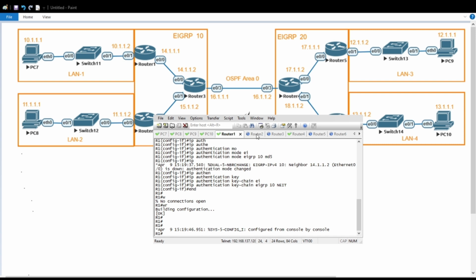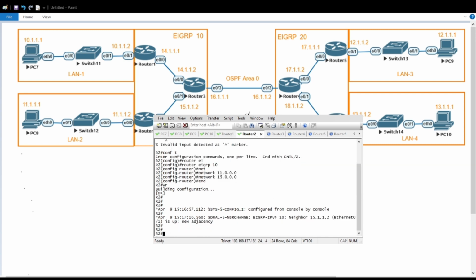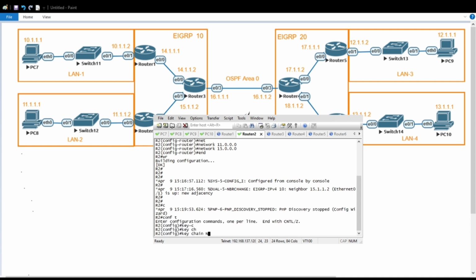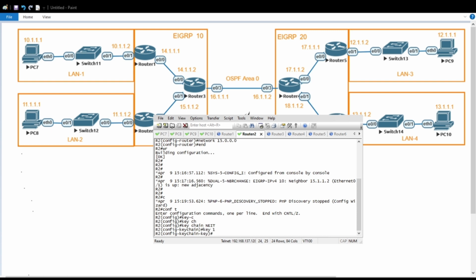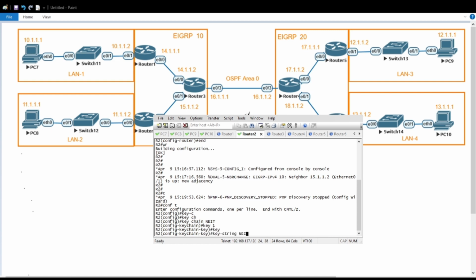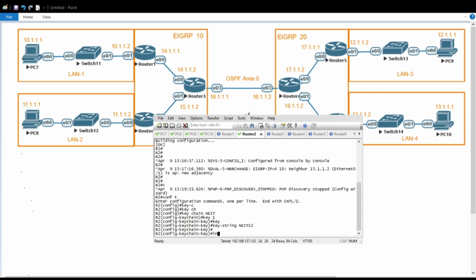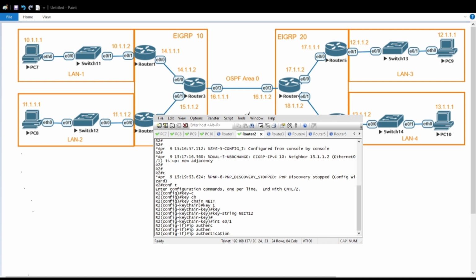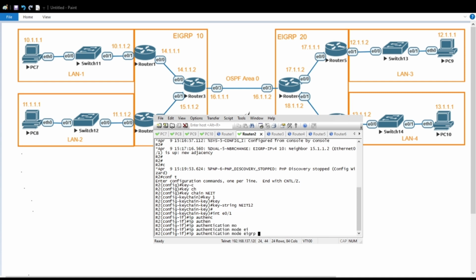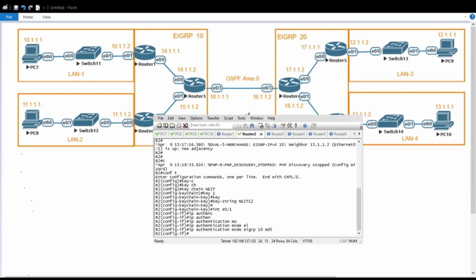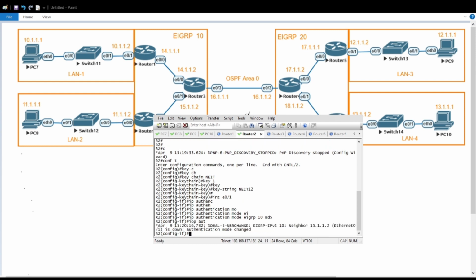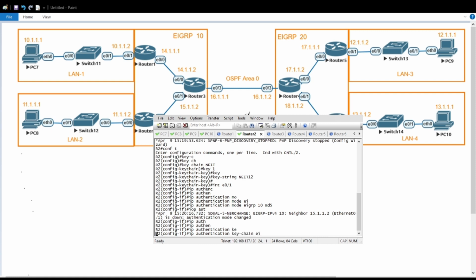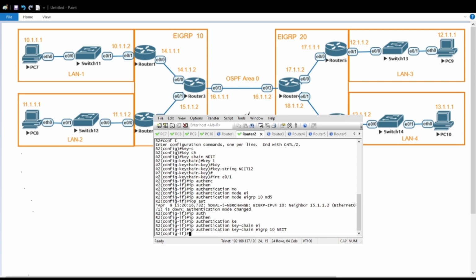Okay, now same thing on router 2. Keychain NEIT T1 key string NEIT 12. Okay, and now interface is E0/1, ip authentication mode eigrp 10 md5 and ip authentication key-chain eigrp 10 NEIT.